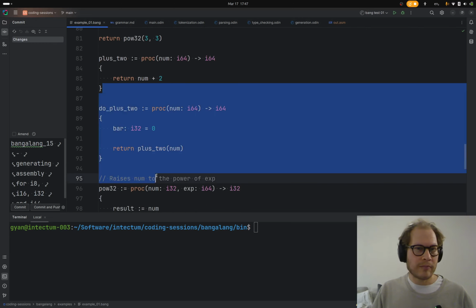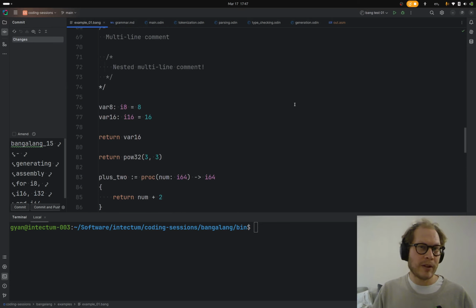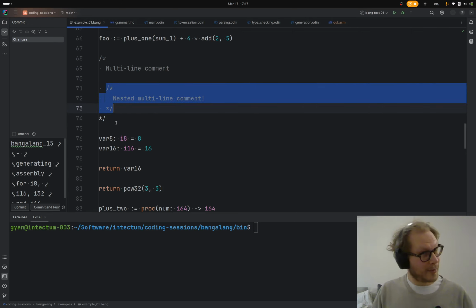We have procedures, loops, if-else, we have comments. We've got lots of stuff, I feel like. Even nested multi-line comments, very fancy.